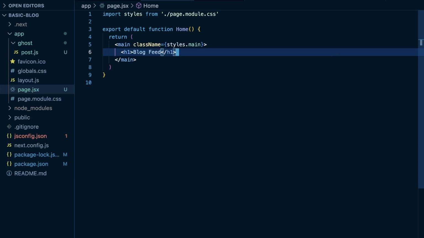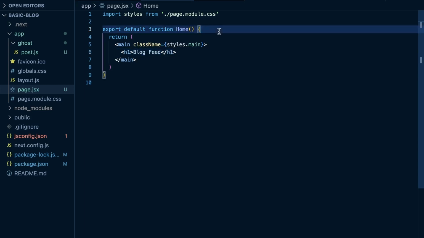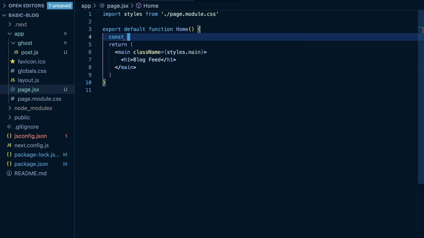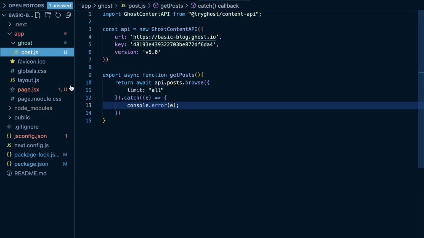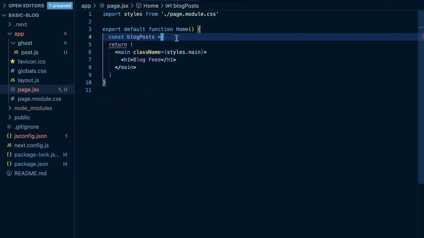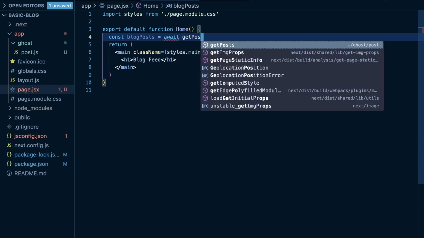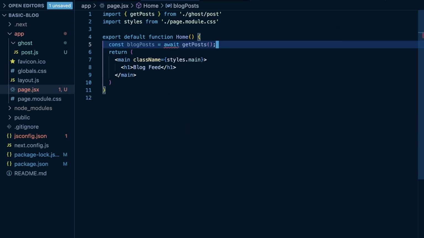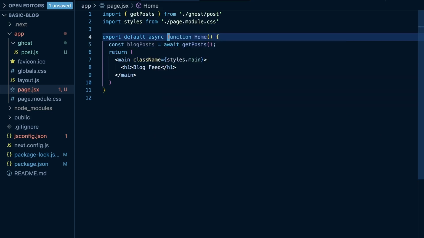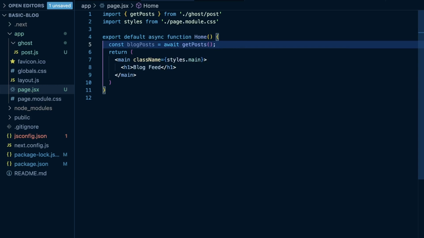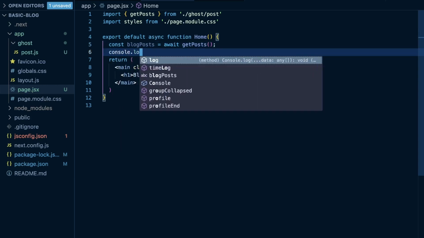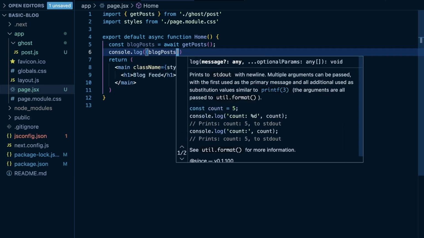And then below this, we're just going to render out our blogs. So I'm going to say const blogPosts is equal to, and what did we name it? It's getPosts. So blogPosts is equal to await getPosts, and then I'm going to call this function. And then I need to export default async function here. And for now, let's just console.log our blog posts.